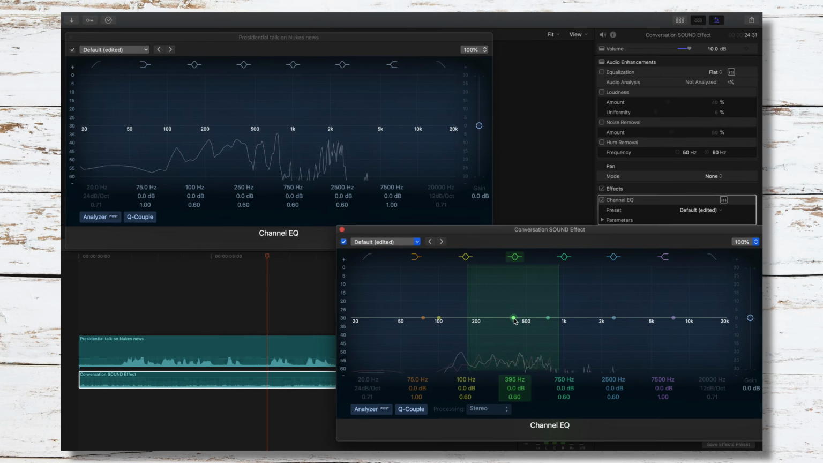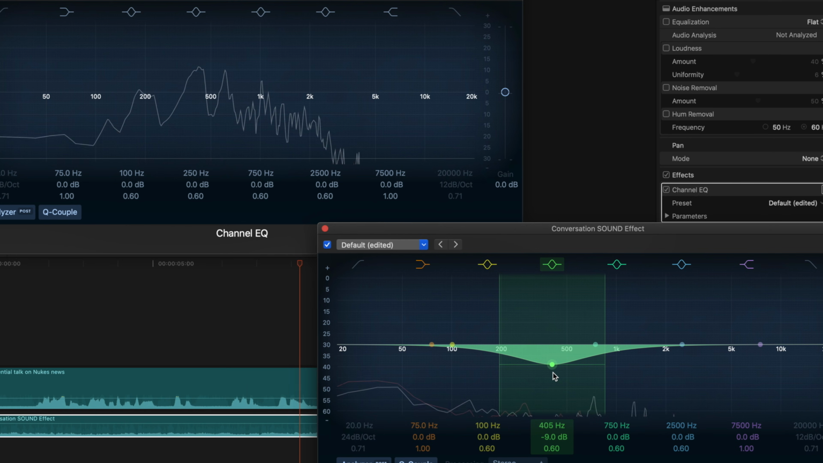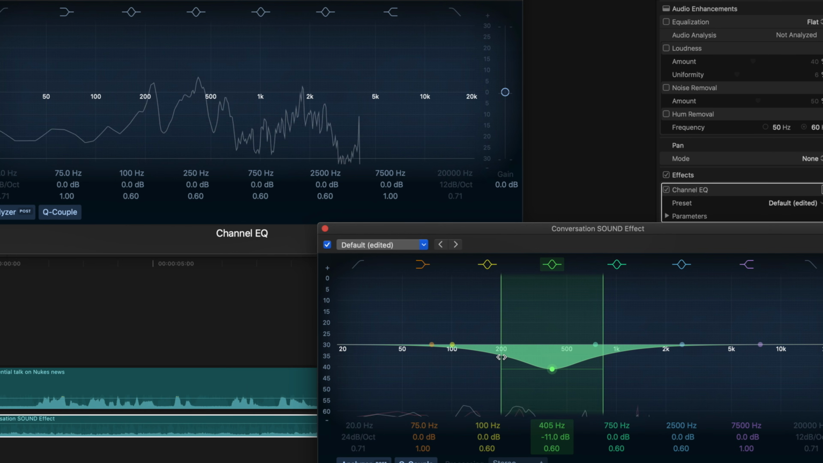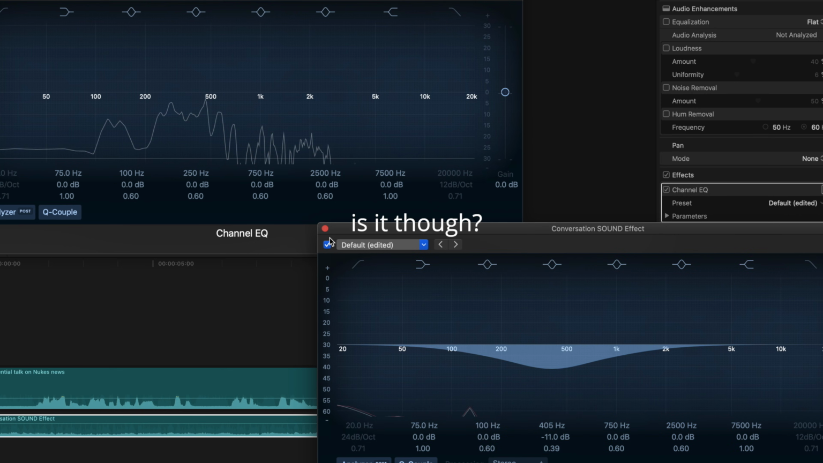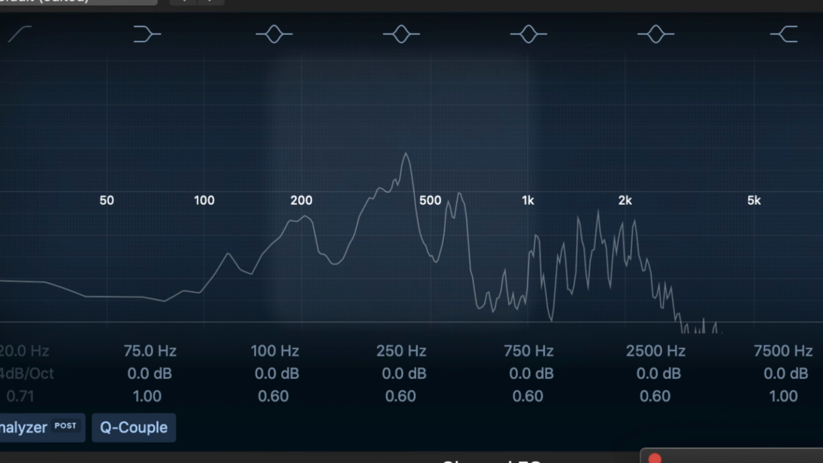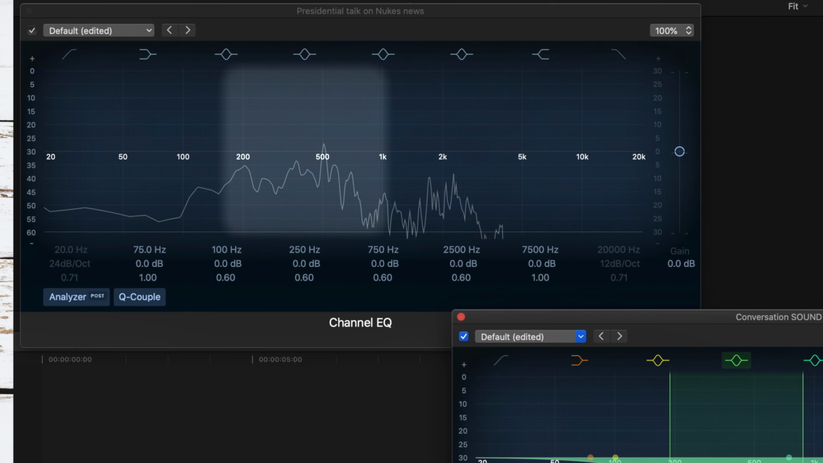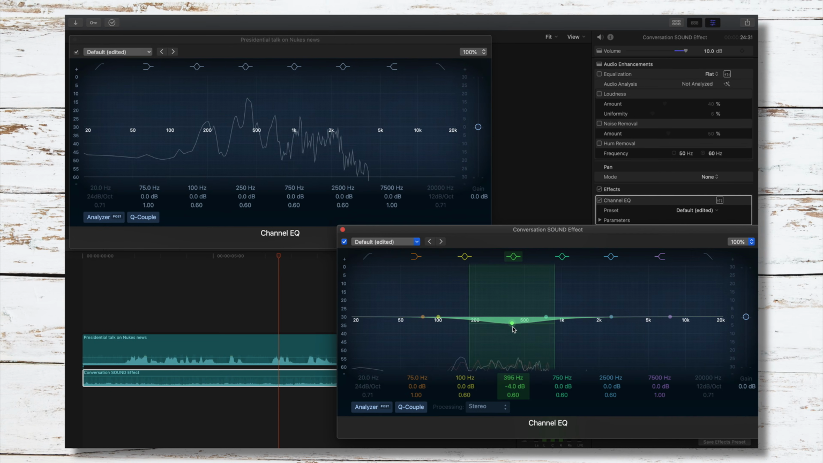So what we'll do is lower the frequency range that is directly clashing with the other frequency range in the clip we want to hear better. So the orator, whom I believe is JFK, is generally speaking in this frequency range. So we'll go to the conversation background clip and lower that same range. Now the audio isn't a muddled mess and you can hear the speech a little better.